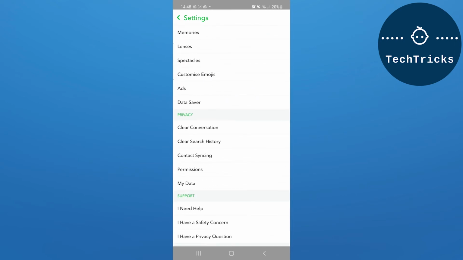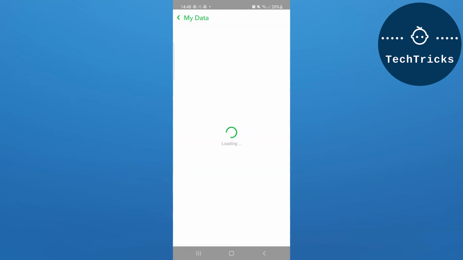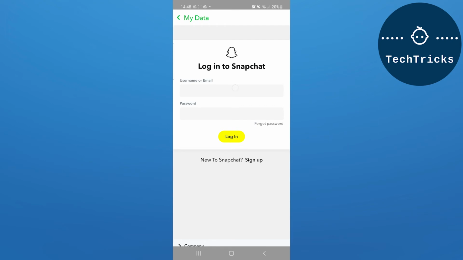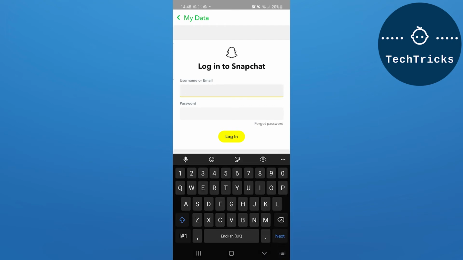to the option of privacy. As you go to the privacy, then down here you will be able to see my data. As you click on my data, now it will load for some time or even ask for your password and your username. Now in my case it's asking for my password and my username. As I put my password and my username over here, I can check and view my full Snapchat history. This is how I can check my full Snapchat history.